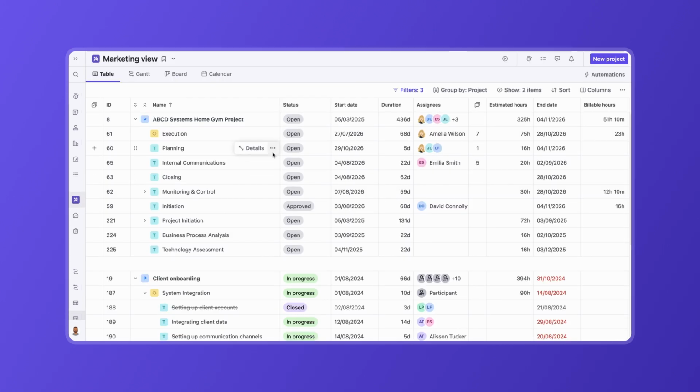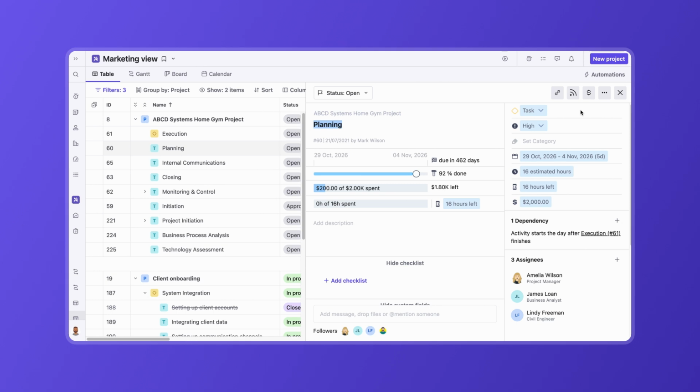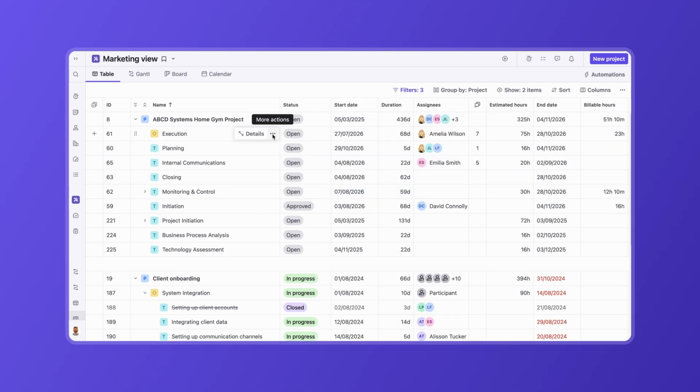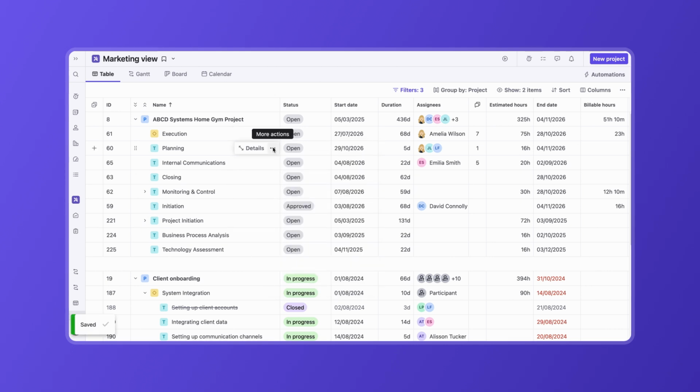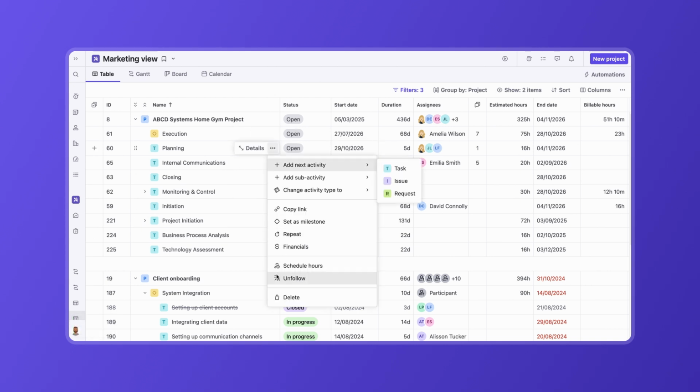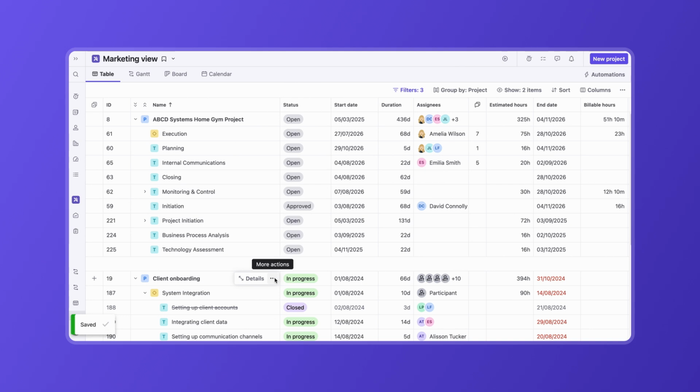To follow an activity, go into its details and click the follow icon. Alternatively, you can click the three dots next to the activity name and select follow. To unfollow, simply click the icon again. Keep in mind that you will need to have the appropriate permissions to view the activity before you can follow it.